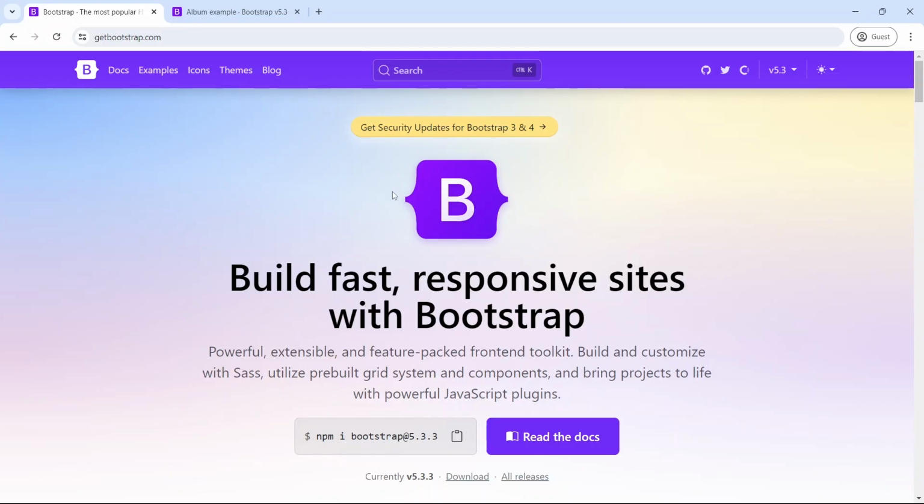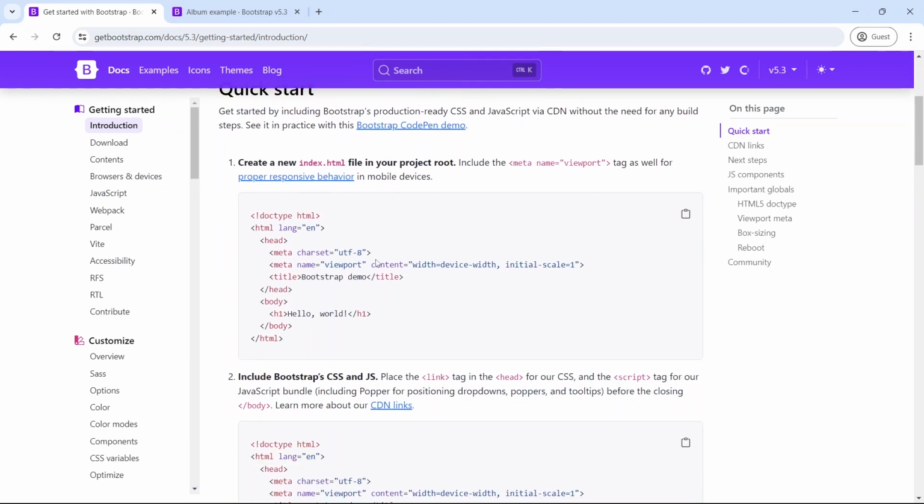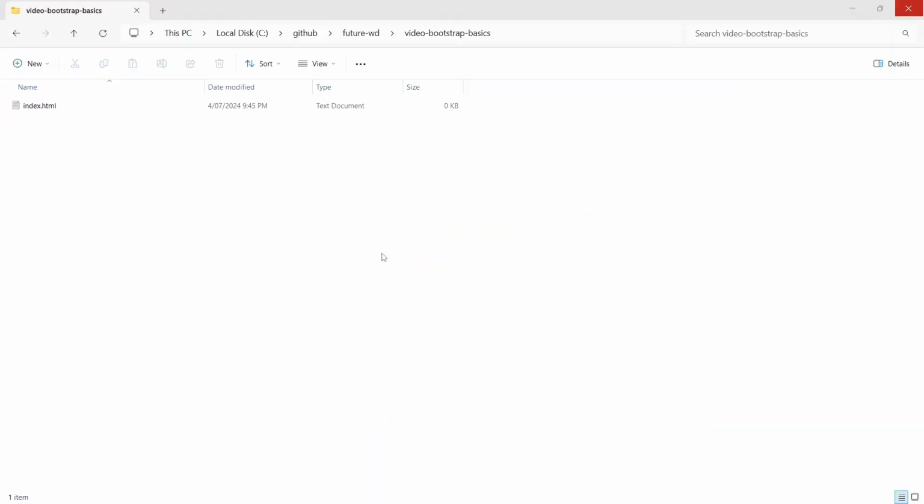So we'll get started on the Bootstrap website. It's the official website, getbootstrap.com. This is built by the creators of Bootstrap, and I'll put that link in the description below. We're going to head into the docs section. There's a button there, Read the docs, and we're going to have a look at what all this code means.